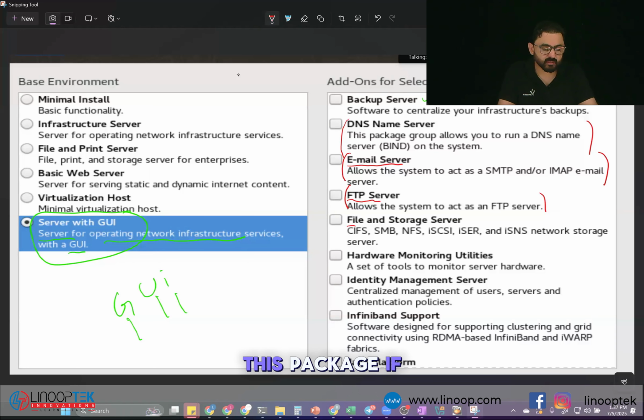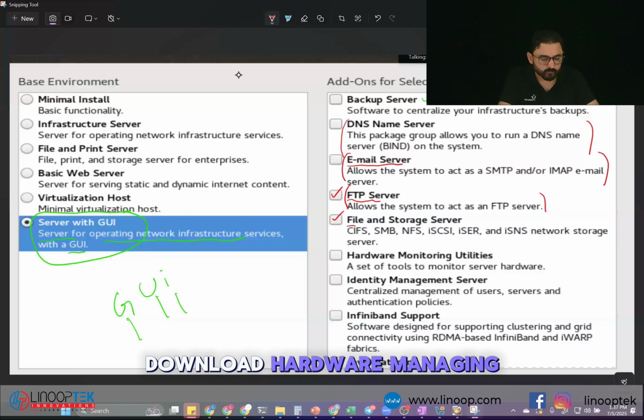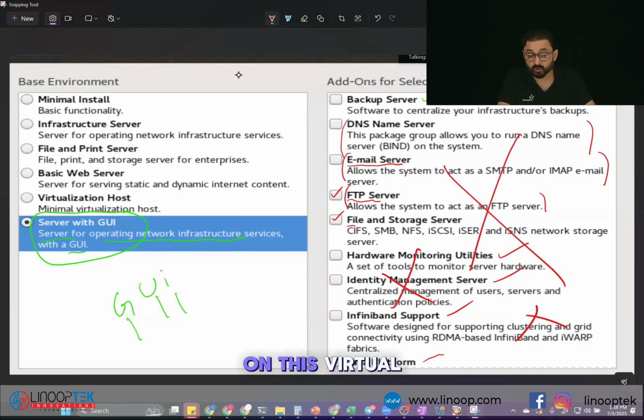Again, if you add this package or this package, this will allow that server to also put files and you can download. Hardware monitoring tools, we don't know. Identity server management server, we don't know yet. InfiniBand, I don't know what that is. Java platform, it's used by developers. I don't need any of these things for now on this virtual machine, so I don't need to choose any of these.